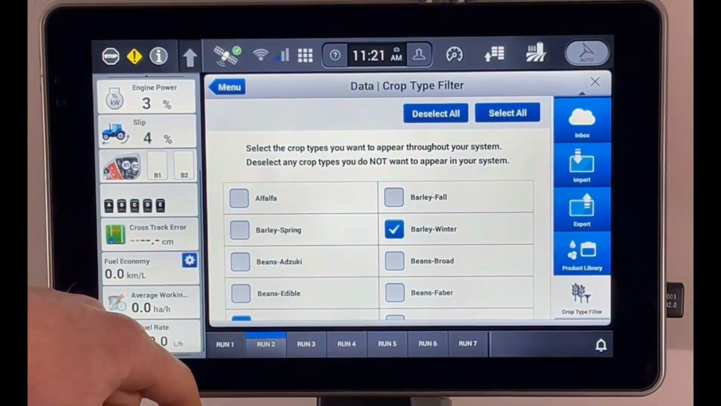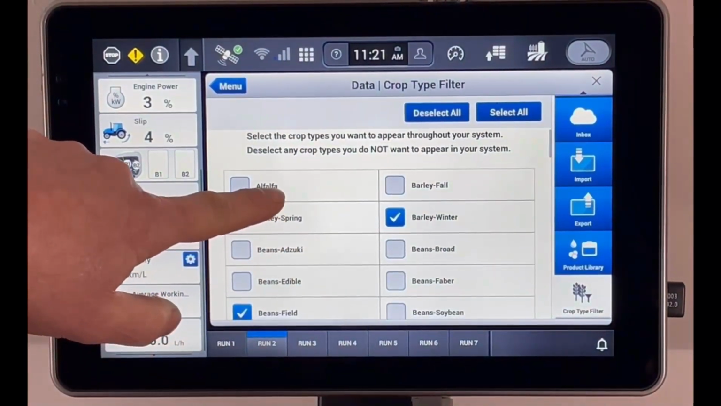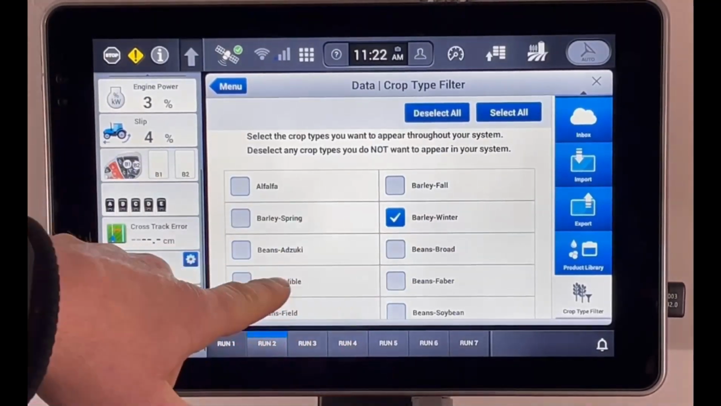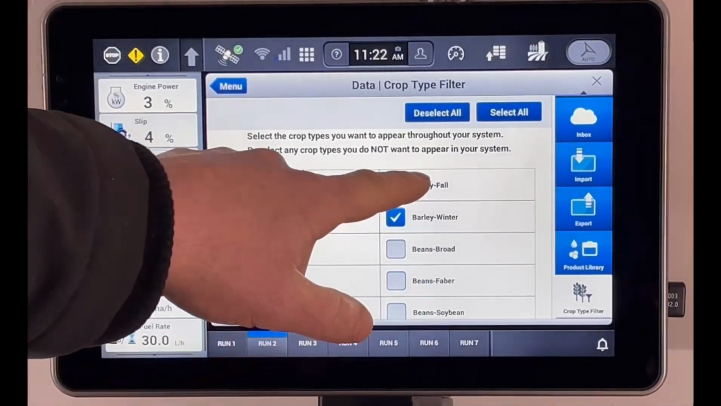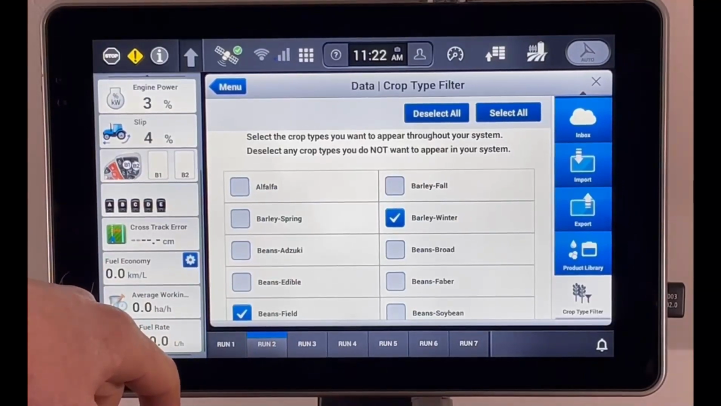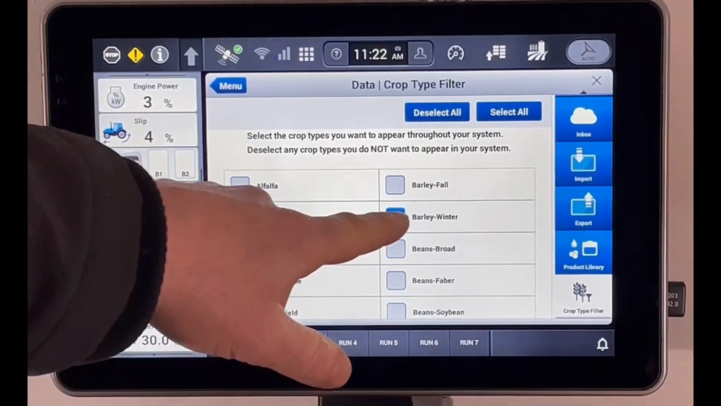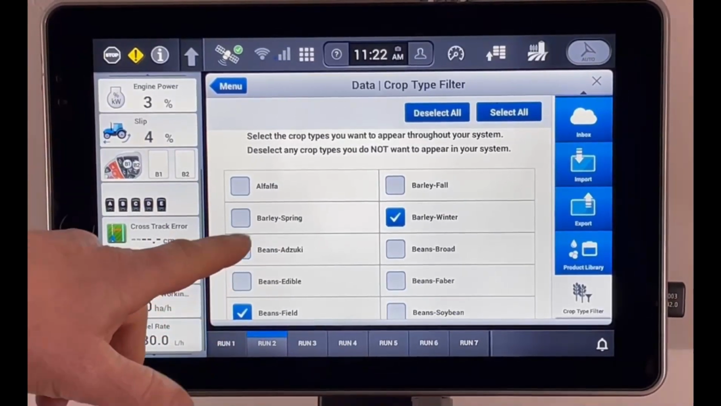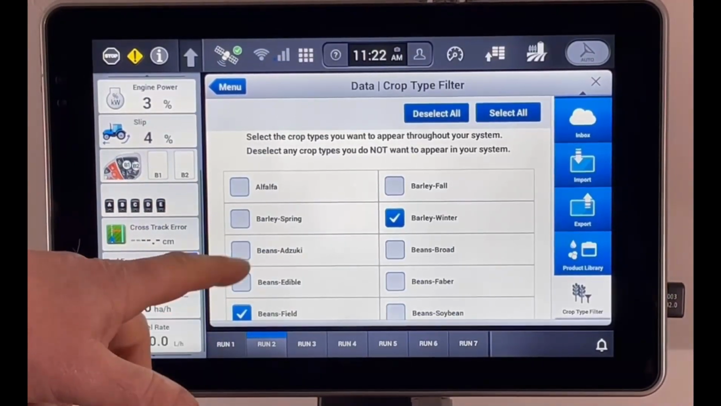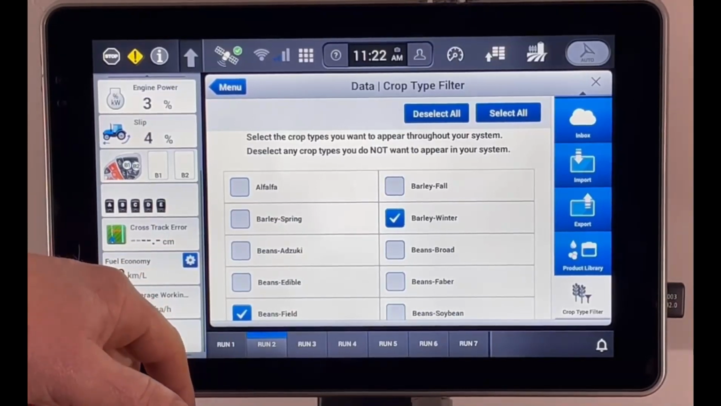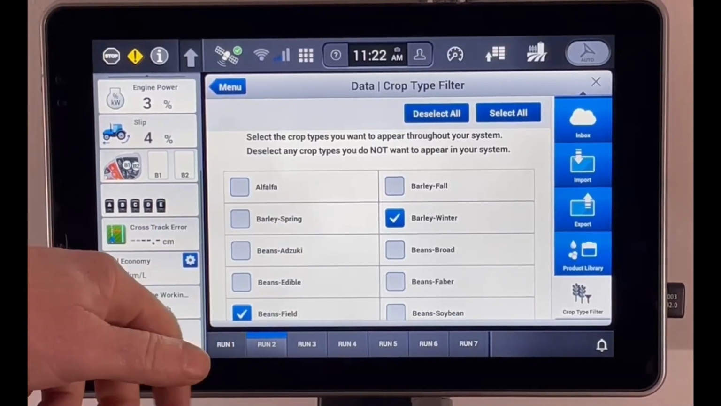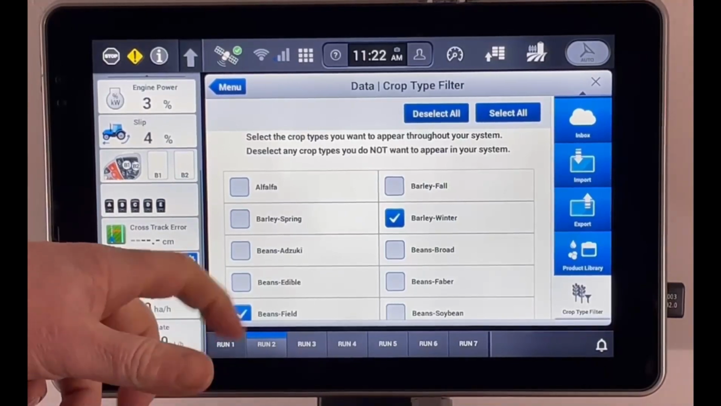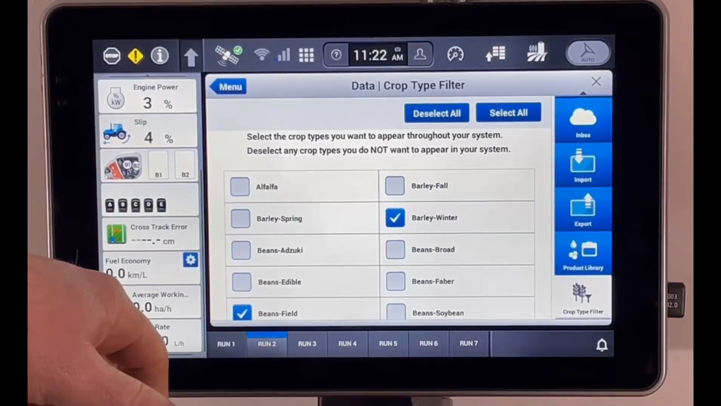This is very useful if we're wanting to reduce error when it comes down to selecting crops. We've got barley winter, barley spring and barley fall, for example. If I'm only ever harvesting barley winter, if I tick that, that's all that will show up as my crop type. So I'm not going to select the barley spring, for example. And if it's on a combine, then the settings in IntelliSense will alter depending on which crop you select.